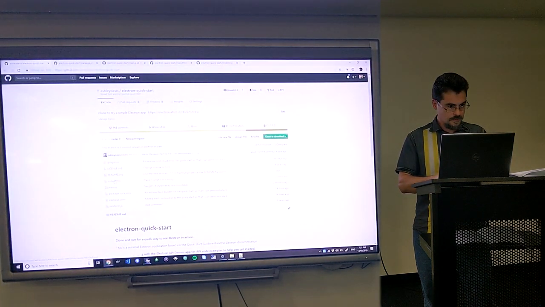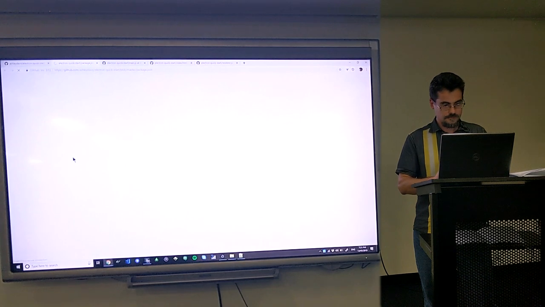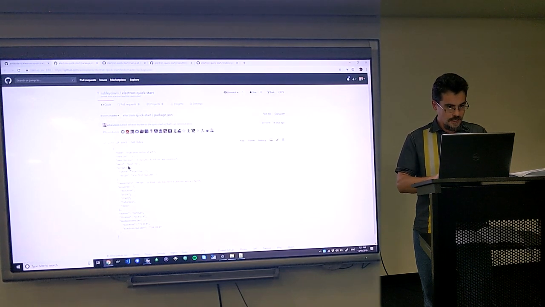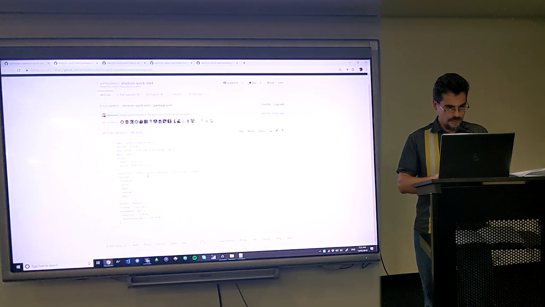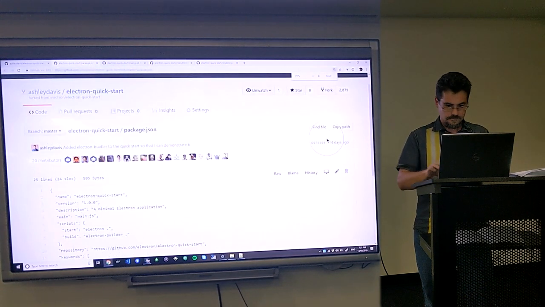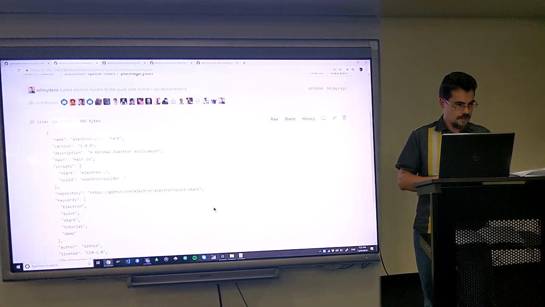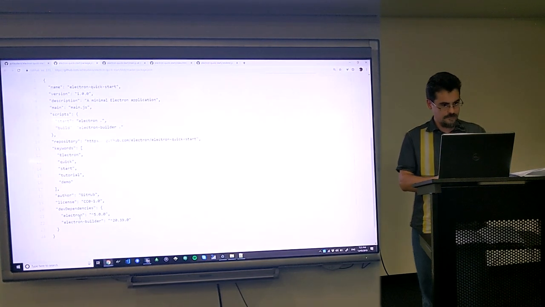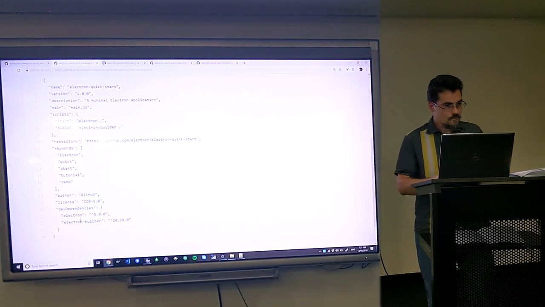So let's start with the package file, which I've got open here. So this is the package file for a minimal Electron application. I might just zoom in a bit. So you can see here, let's look at the dependencies. Electron is a dev dependency. Electron Builder is a dev dependency.